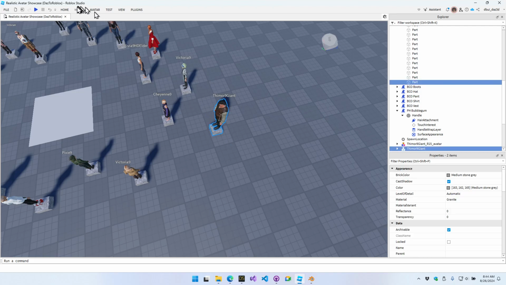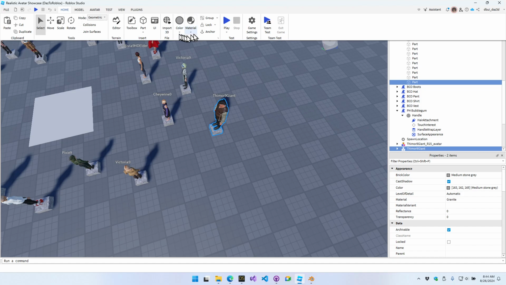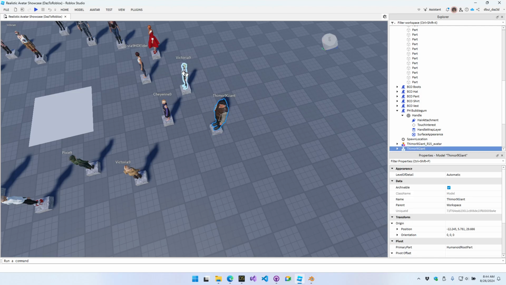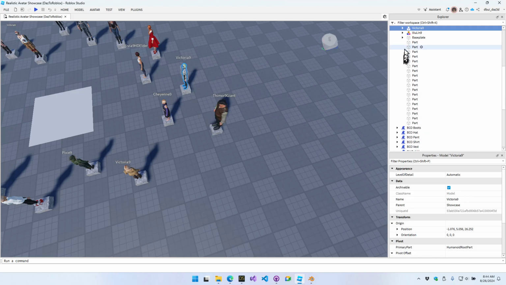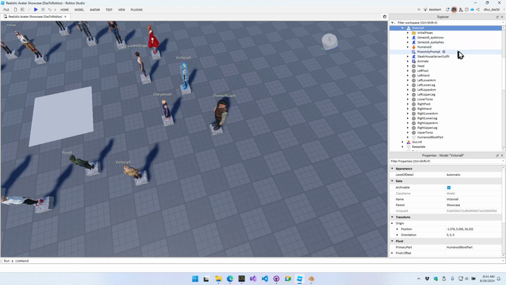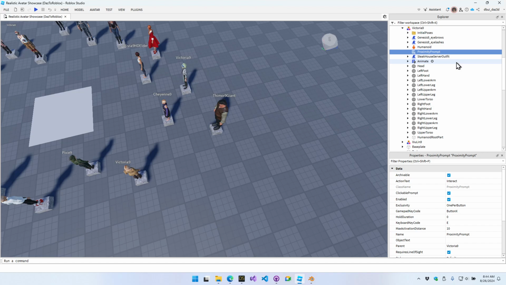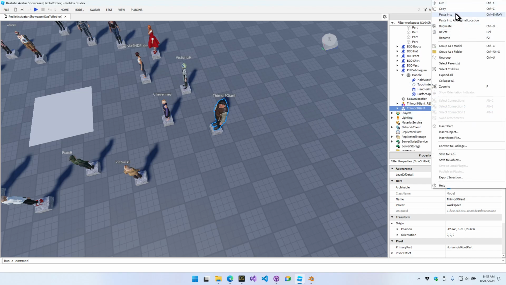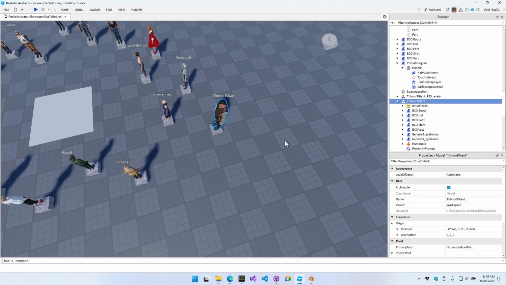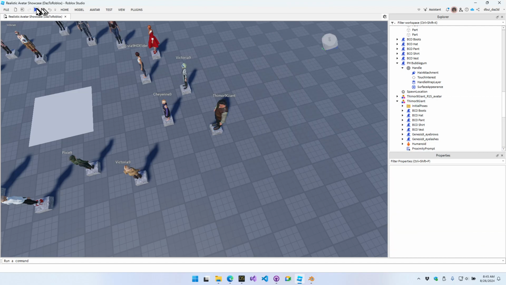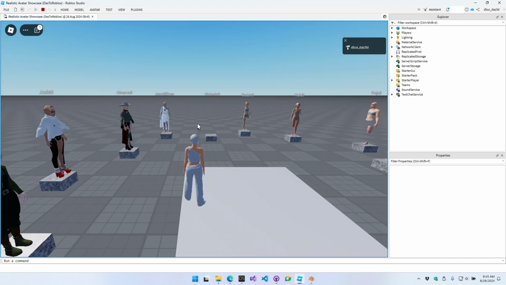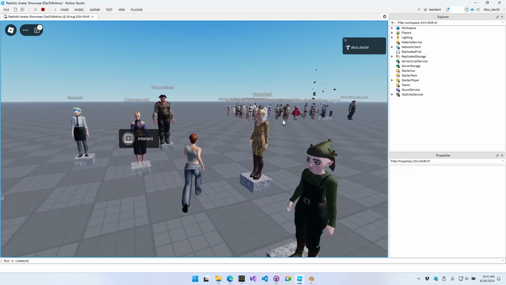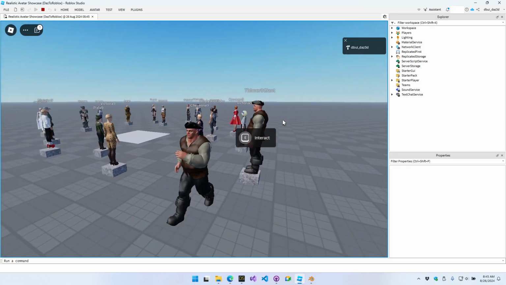Actually, yeah, I do want to set an anchor on both so this character doesn't flop around. The next thing I need is I'm going to need a proximity prompt and an animate node. I'll copy that from Victoria here and paste that into this new Timor Giant that we have. All right, and let's just click play and see what happens. Awesome, there you have it.